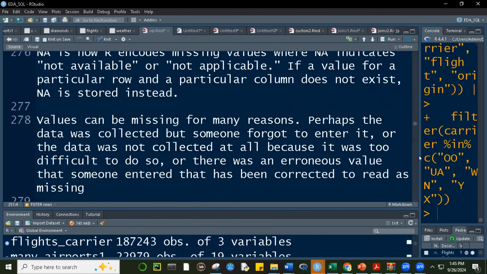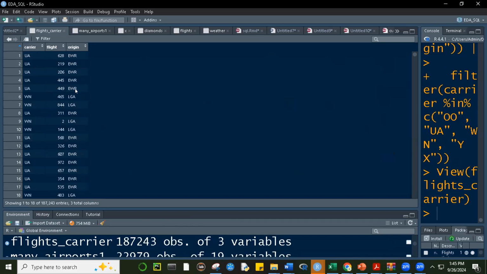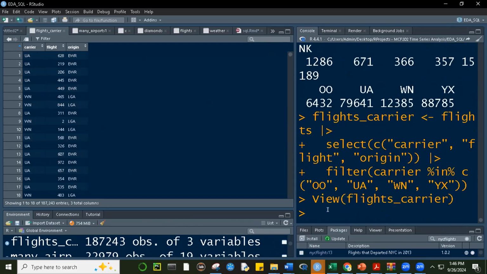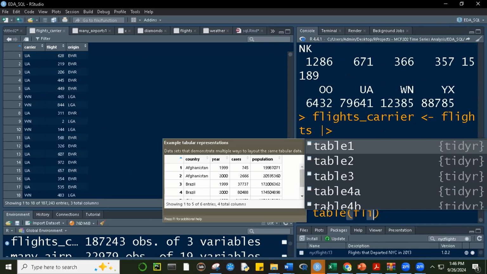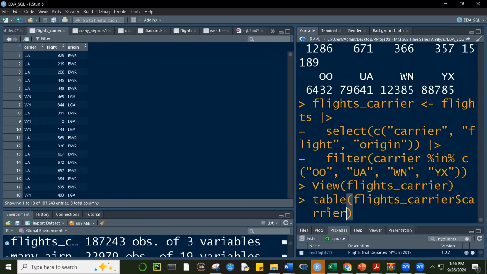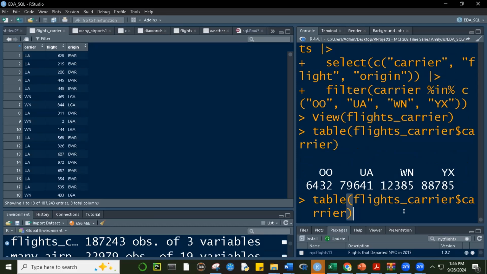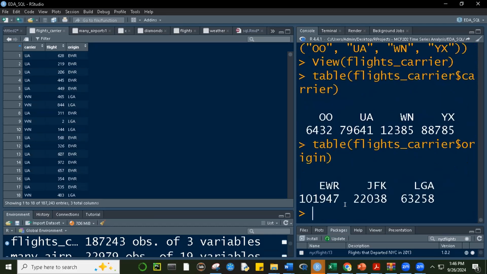If we click this, we have the 3 variables, carrier, flight, origin, but your carrier has been filtered. Let's check. Table, and our object is flights carrier, and then dollar. Let's check the carrier. So there are only 4. If we, on the other hand, check the origin, I'm going to replace the origin here. There should be 3, because there are 3 origins, and we didn't subtract from any of this.